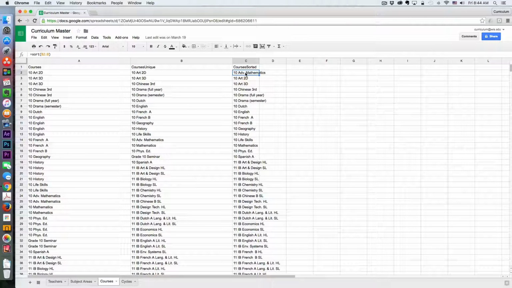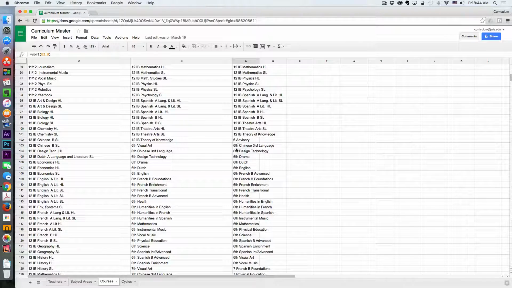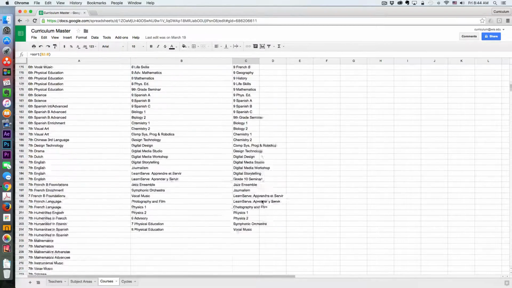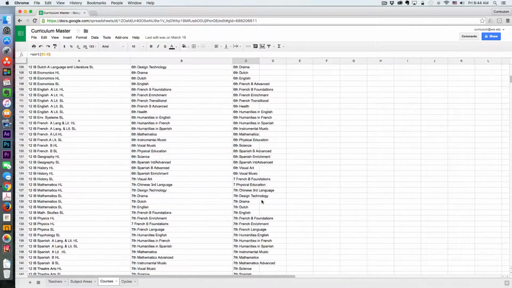The only thing that is not quite so useful here is that it's going to put your 10th grade and 11th grade ahead of 6th grade. So I suppose if I put a 0 in front of these other courses over here, that might reorganize it and put 6th grade at the top. But for the time being, we're just working with it in this fashion.